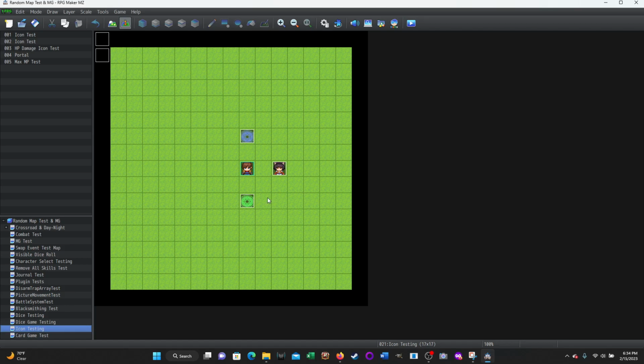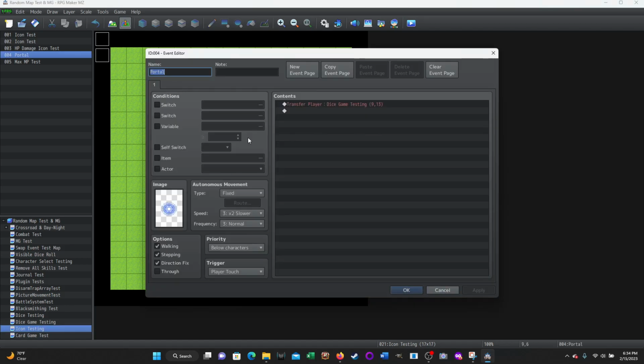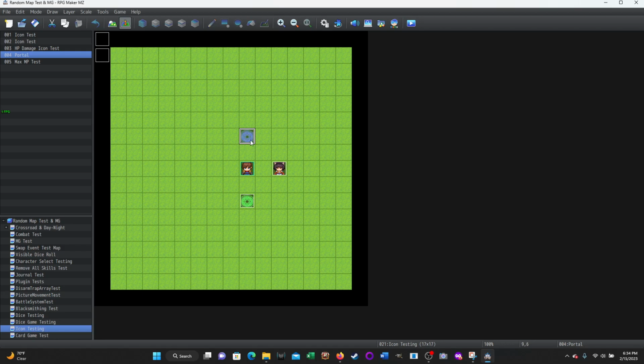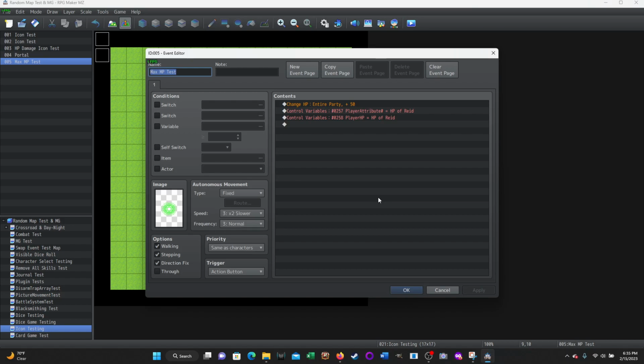So these events here are just very simple events. This is just a simple portal transfer. It's moving me to another map so that I could show basically what you have to do on the other map to make this continuously visible. If you don't copy at least one of these events over here on other maps, then you won't be able to continue to have that health and icon updated.